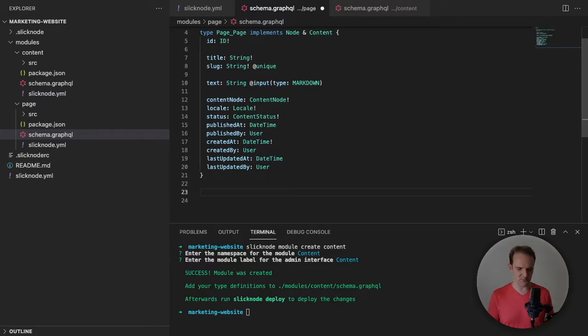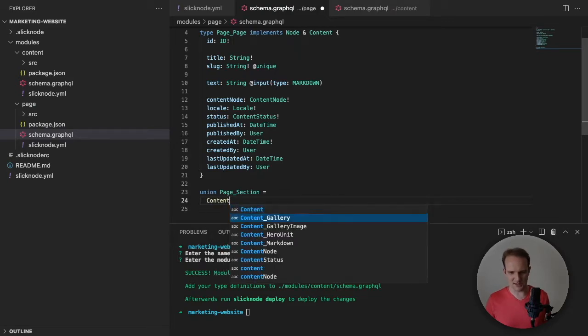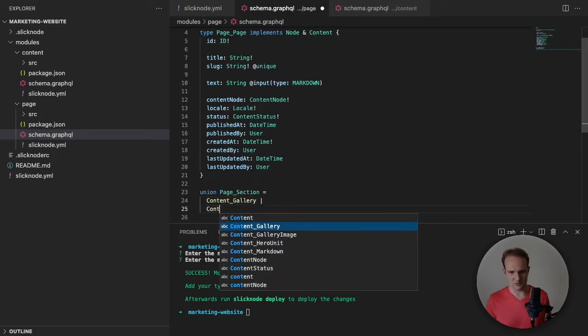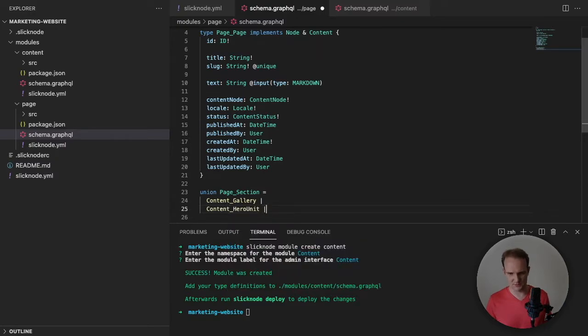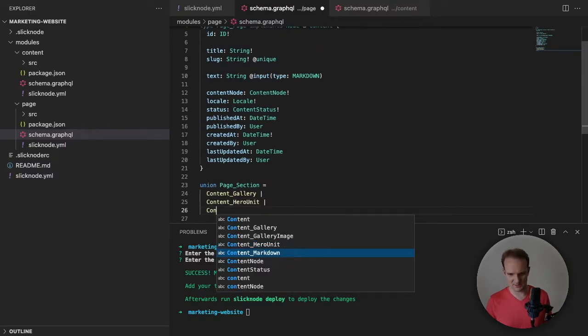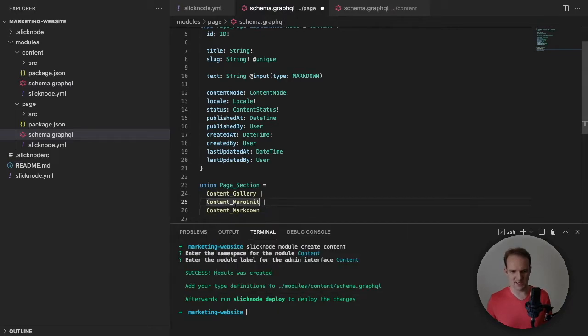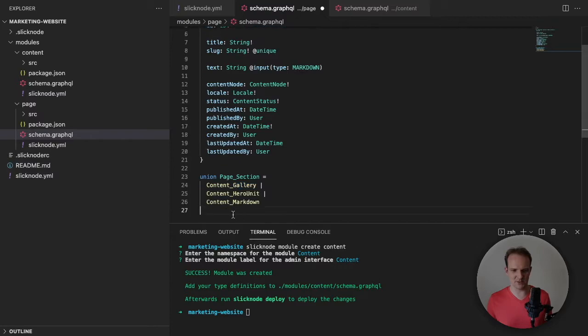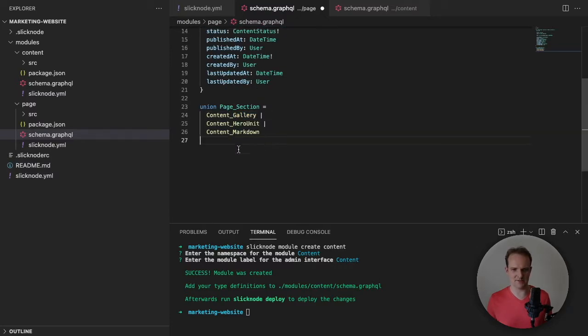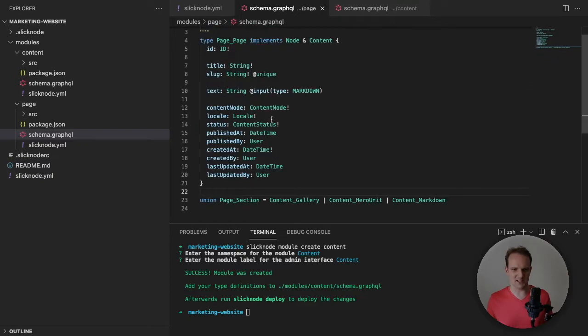And how do we use this? In Slicknode we can define a union type. So here we say this is the union type for the page. Let's call it a section. And then here we can define what content elements are compatible inside of the sections of the page. So now we use the content gallery, the content hero unit, and also the content markdown. We don't need the gallery image since they're going to be embedded into the gallery, but here we have the union type with those three elements that we can then implement in our front end.